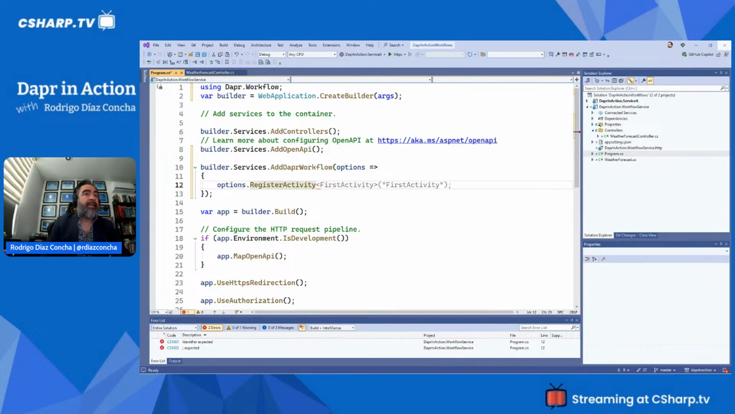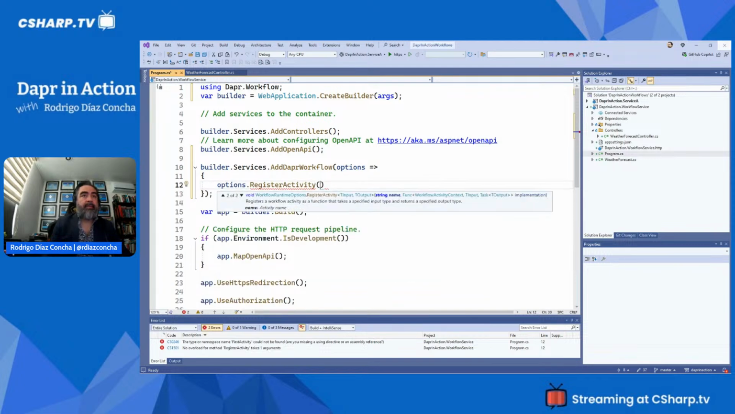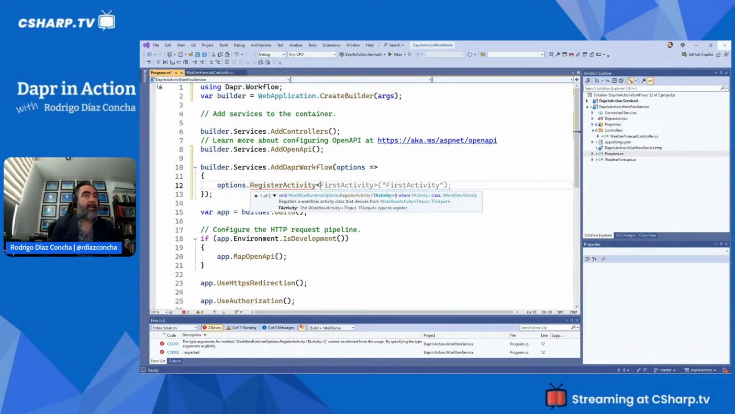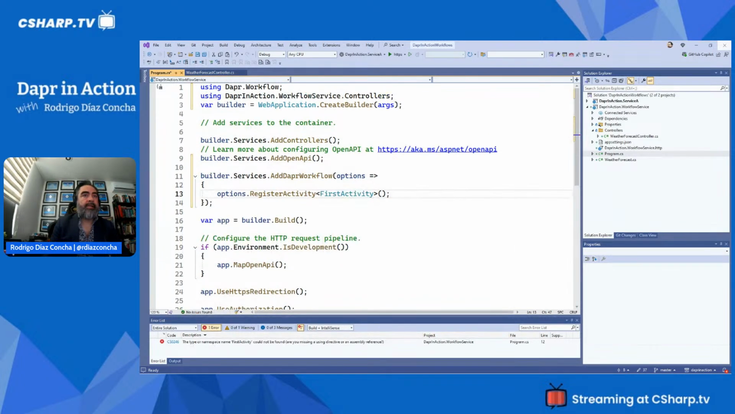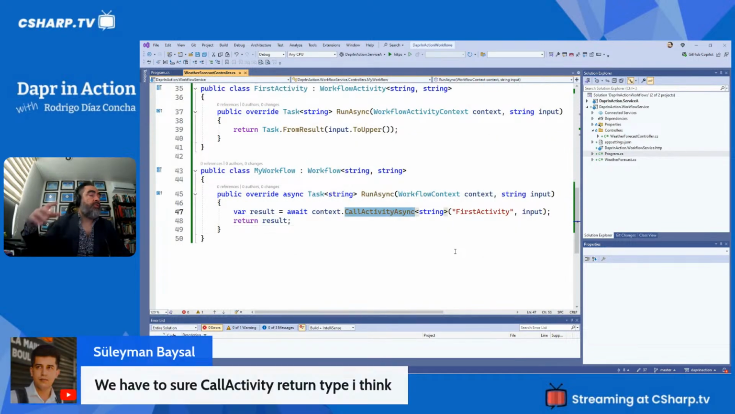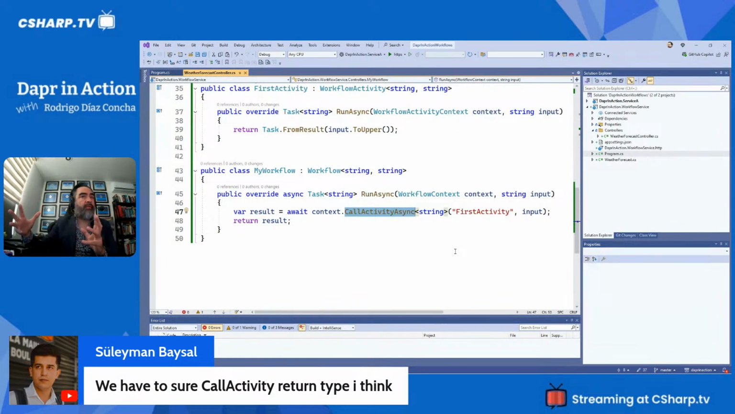So let's register the activity, first activity, and I think that's it. Register activity, T activity. I think this is the overload. Yes. Register activity, as simple as that. We have to be sure to call activity return type. I think, yes, Suleiman. Yes, call activity return type. Yes, I was using the other overload. The other one is for fire and forget.